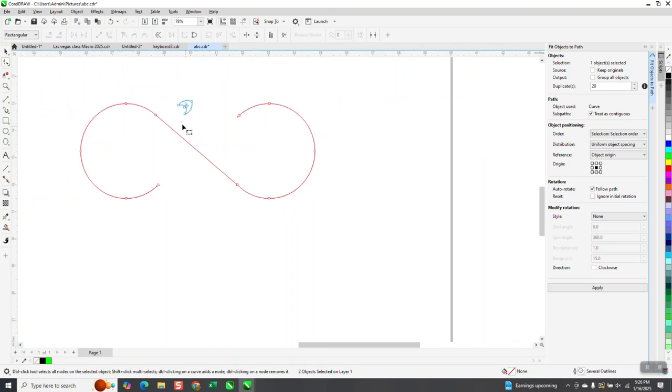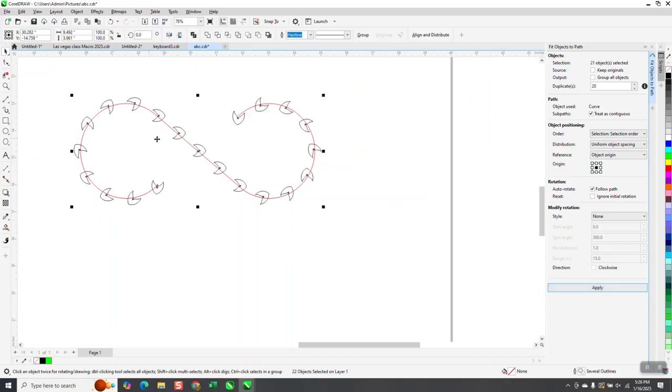But Object to Path still isn't going to be his best choice. So we got our object selected. We're going to shift select our path, and we're going to do this again. I can't ever figure out how to get them to rotate perfectly. I mean, there's a lot of things you can do.